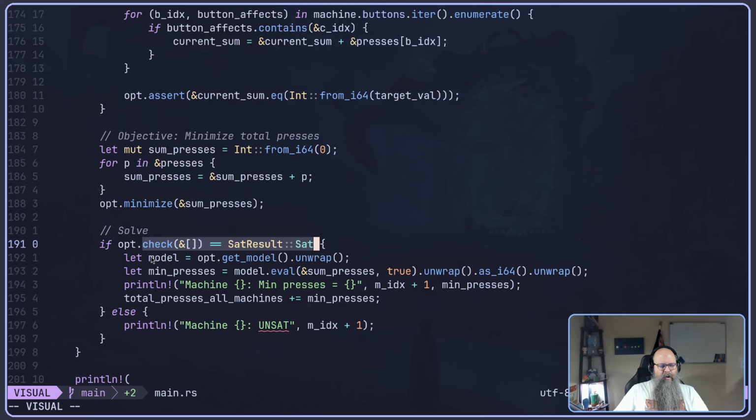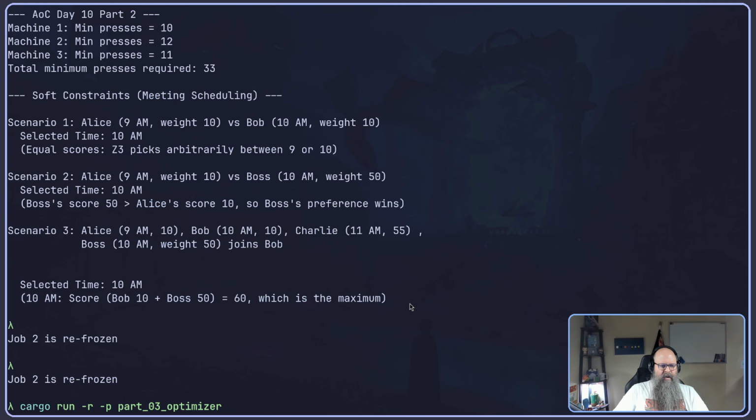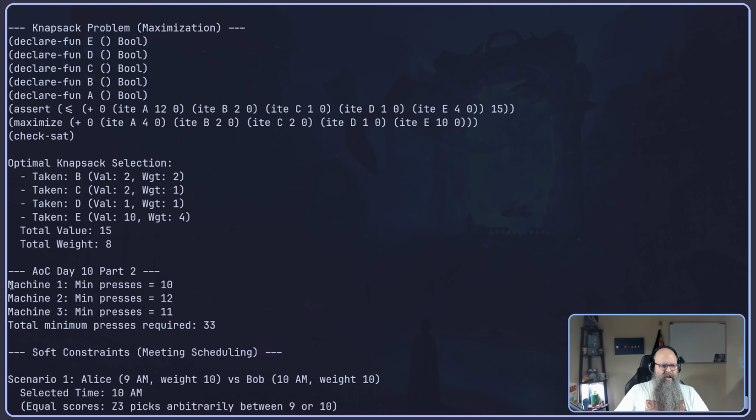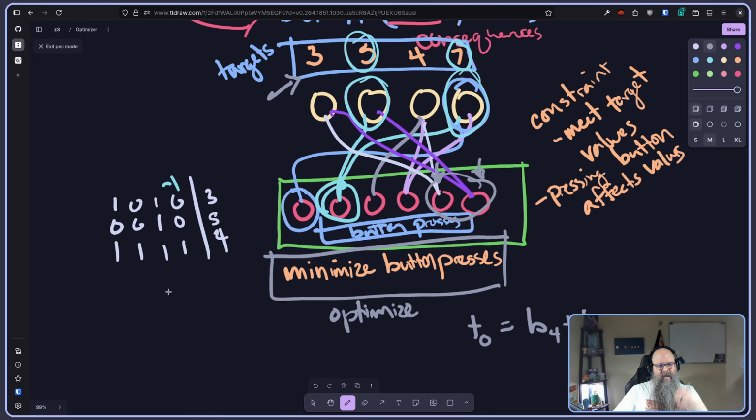Then we can go to the solver and check it. And in this case, it's a puzzle, so it's meant to be solvable. So you get the model out, you get the sum of the presses as the minimum number of presses because we asked it to minimize it, and that will give us the value, and then we can sum those all up to get our answer. So let's just run this to look at it. You can see here we have 3 machines. Here's the minimum presses for each of the machines, and then sum together that equals the total. I hope this has helped make sense.